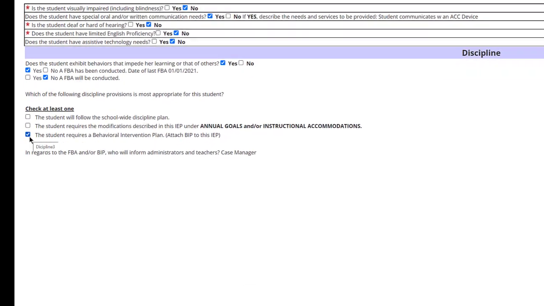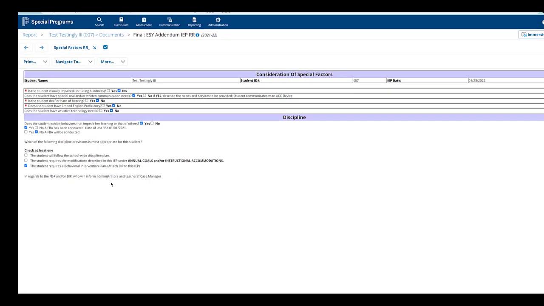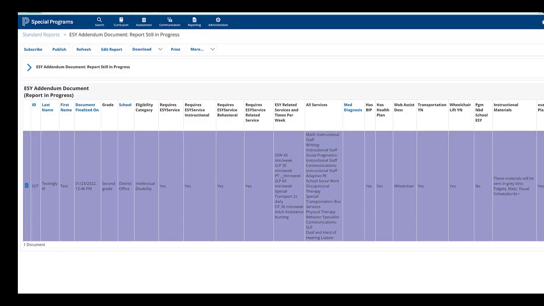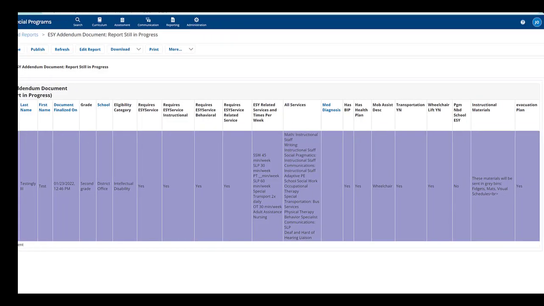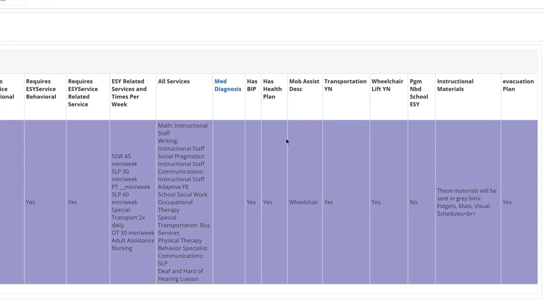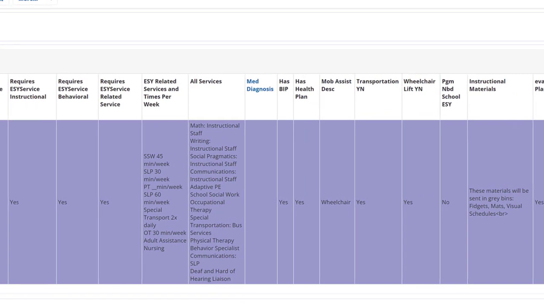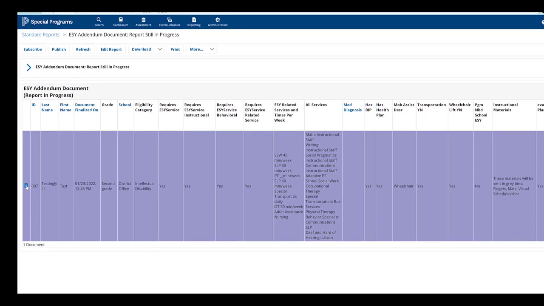So right here where you see that it says the student requires a BIP intervention plan, that was in the report that I just showed you. I'm going to pop back over into the report and show you where. So hang on one second. Now I'm back into the report. And right here where it has BIP, it says yes. So we pulled it straight from there. I'm going to go back into the student's documents.